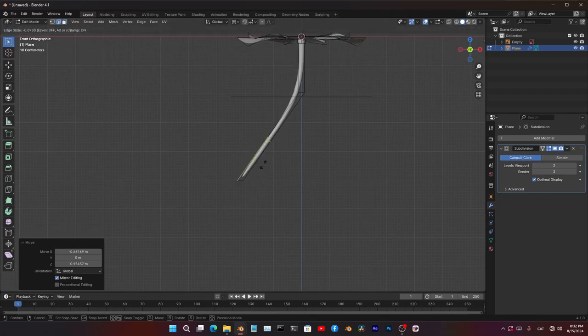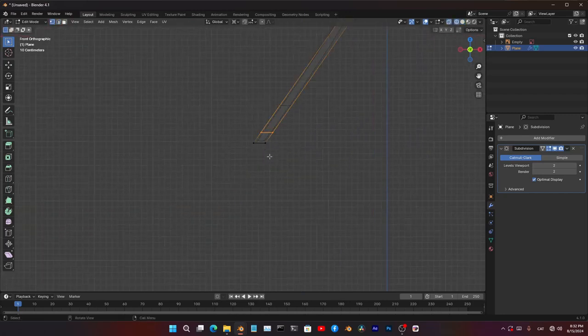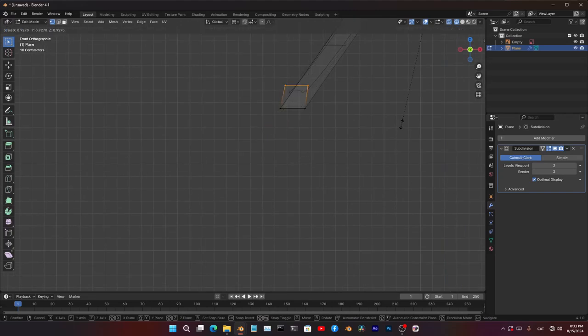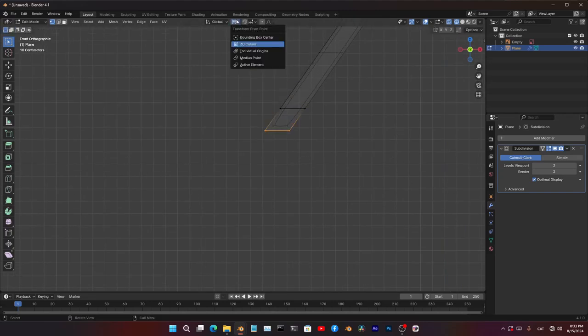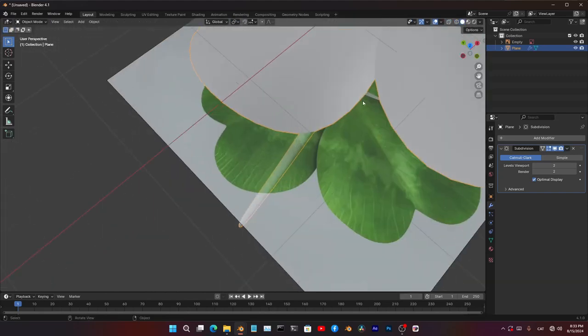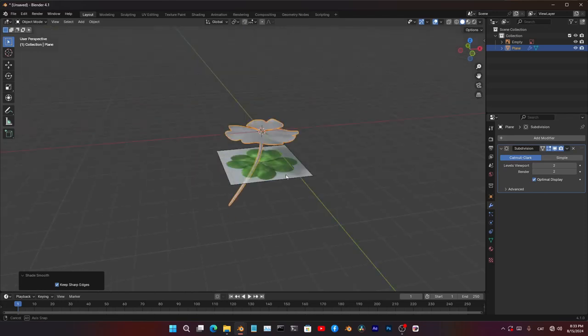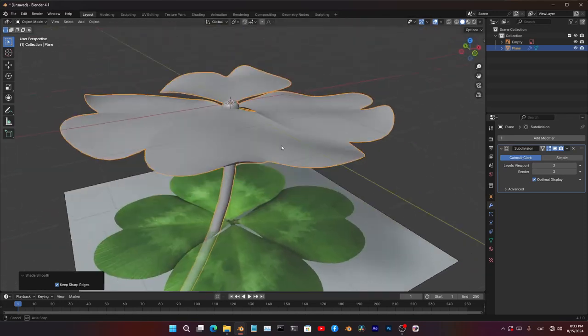And now you can add another loop cut here, so you know, Shift Z and go to the vertex select mode, select this one, scale it, okay? And make sure your pivot point is median point and scale that, okay? Make sure to right click, shade smooth, okay? And we have a basic clover flower, okay?